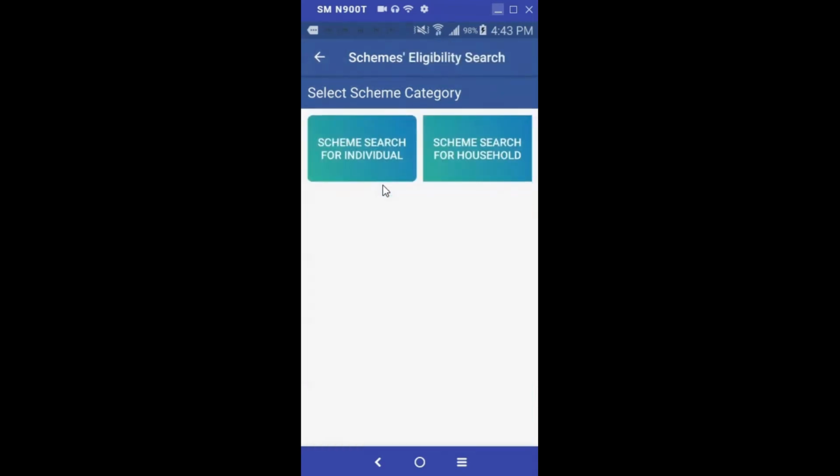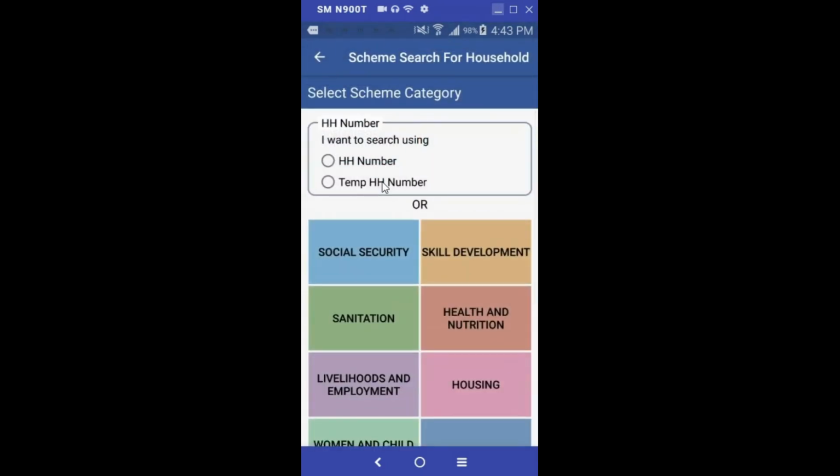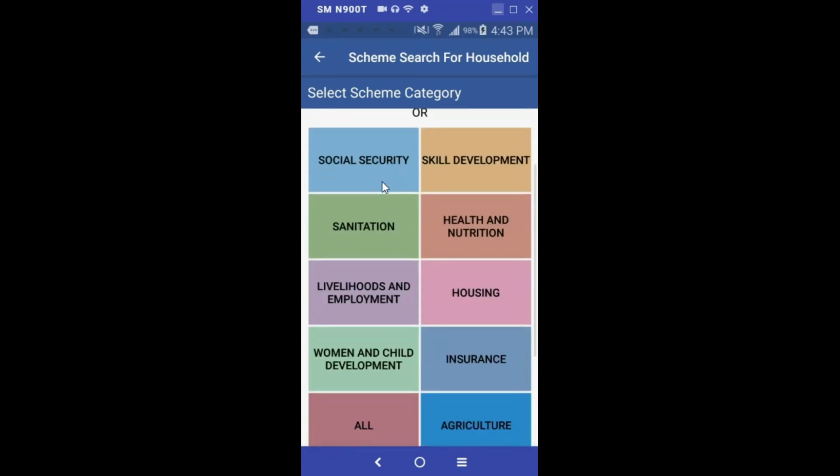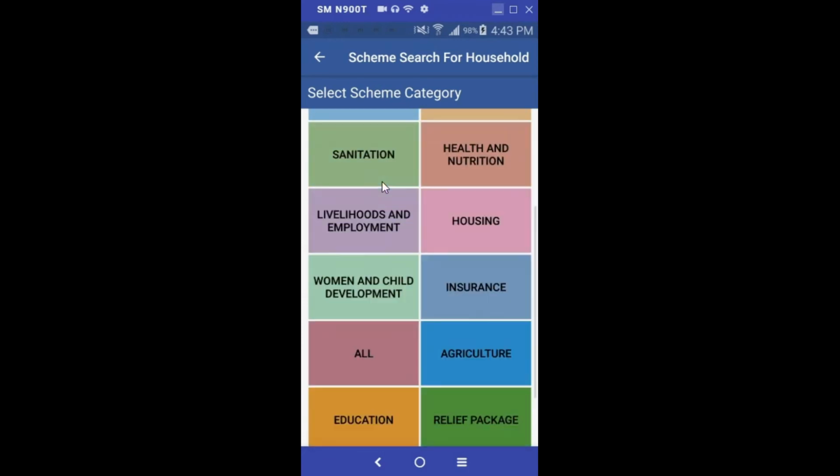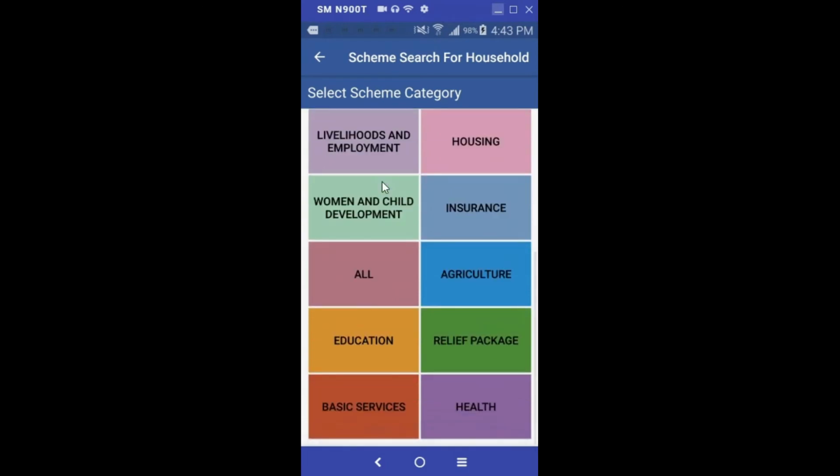Now when we go back, the second option that we have over here is the scheme search for household. On this page, we'll be able to search for eligible schemes for this particular household by providing their household number. Or we can also perform scheme category wise search for the households who are not registered on GIS application yet. As you can see, these are all the different scheme categories that are available on GIS mobile application.